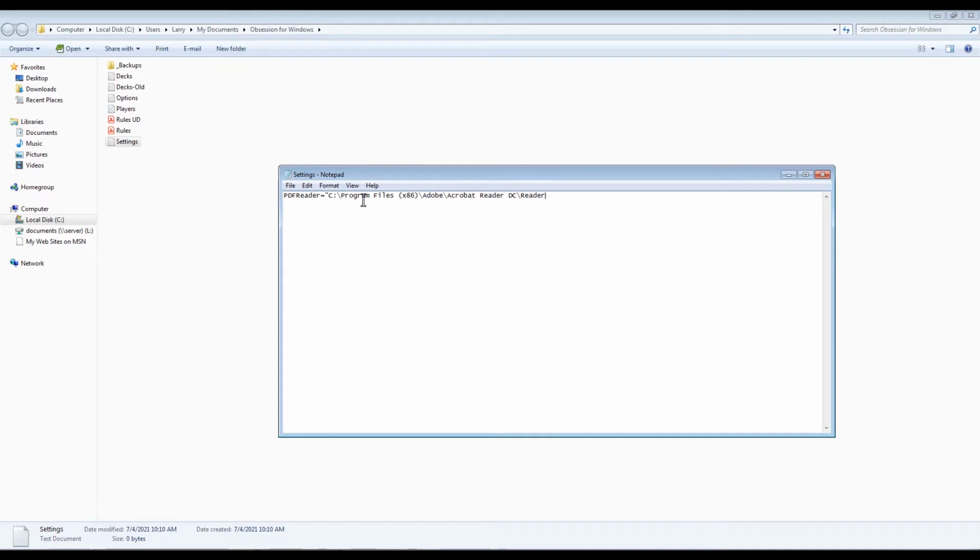At the end of that line, type a \. Remember, make sure you type a \, not a /. It should look like all the other slashes in that line. Then after that \, type the name of the program. Remember, that was ACRORD32. The case doesn't matter. At the end of it, type period, exe, close the quotes, and hit the Enter key.